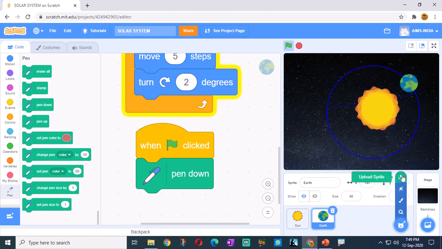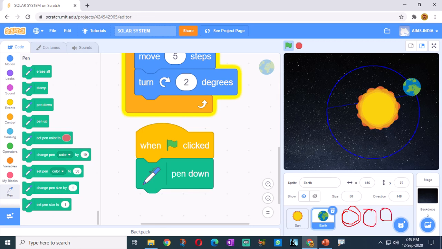If you upload them, immediately the sprite will be appearing here. If you take another planet, it will be appearing here. So you can click on this and write commands for it. Whatever objects you take, for all the objects you can write the commands. And you can try for the entire solar system. Okay, children?